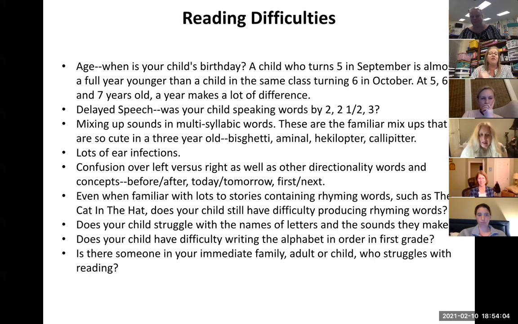Lots of ear infections can really affect a child's ability as they are learning those sounds, and it changes the sounds for them as they're learning them when they're really little. So definitely something to be aware of. This was another one true for my daughter. Confusion over left versus right, and definitely the words like before and after, today and tomorrow, first and next. When those words are difficult for your child to learn, it really is kind of a sign that they use the other side of their brain a little bit more. And so we have to help them make some new pathways to the other side of their brain that will help them become strong readers.